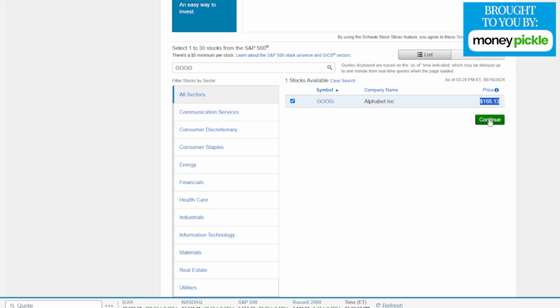The nice thing is if you want to do multiple stocks at the same time, you can actually go ahead and do that. Just go ahead and type in the next company, hit the checkbox, and you'll see how many stocks will be added to this total. But we just want to do one here for today. So now we're going to click on continue.